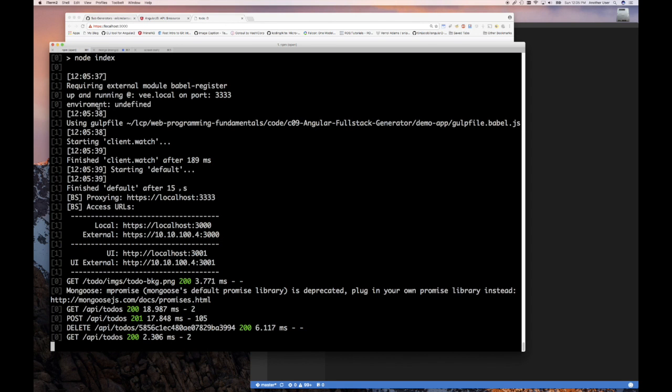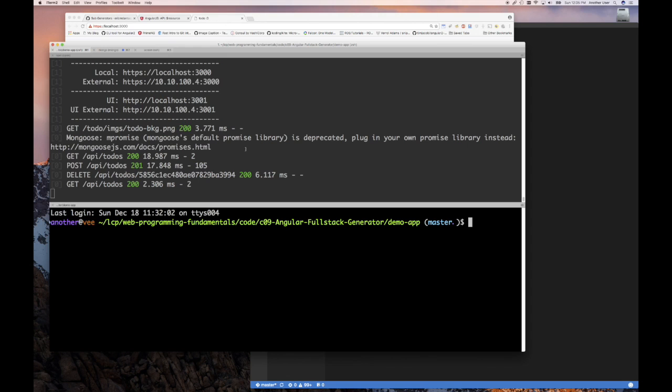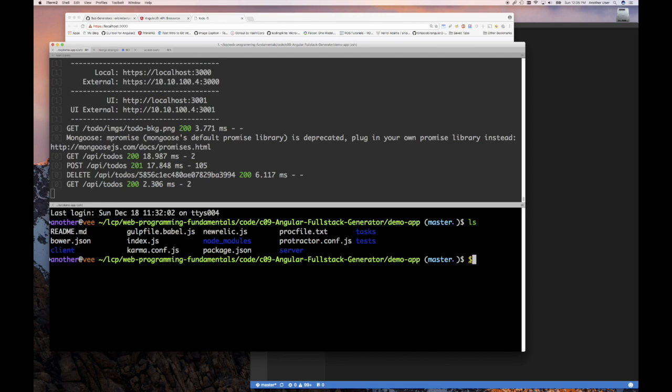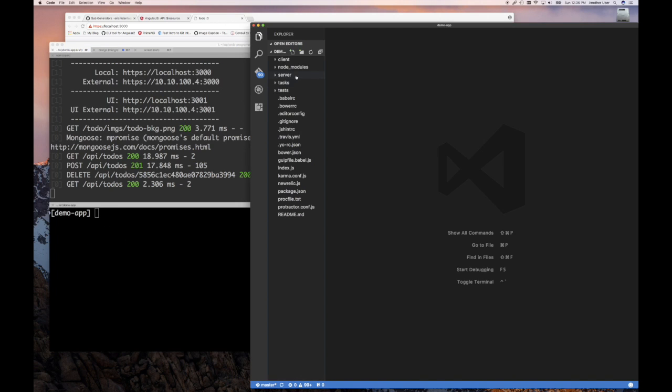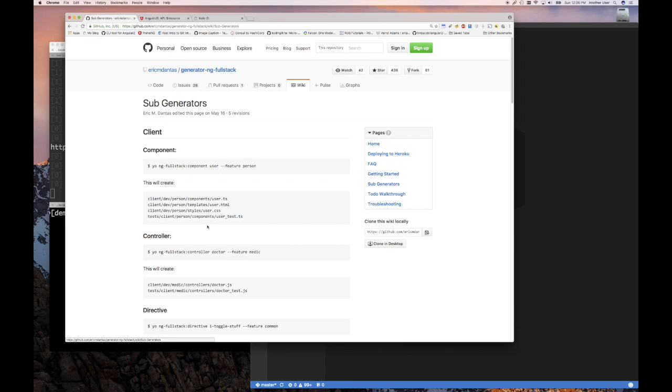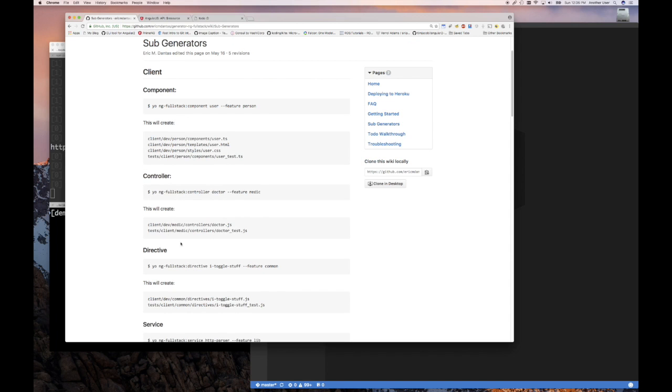And what I want to do is go into that directory, and here I am. I'm going to shorten my prompt a bit and clear that. I have my editor open to this directory, and we'll be working on the client side, so we're going to restrict ourselves here. If we look at the documentation for the sub-generators, we can see that for the client side it has components, controller, and so on.